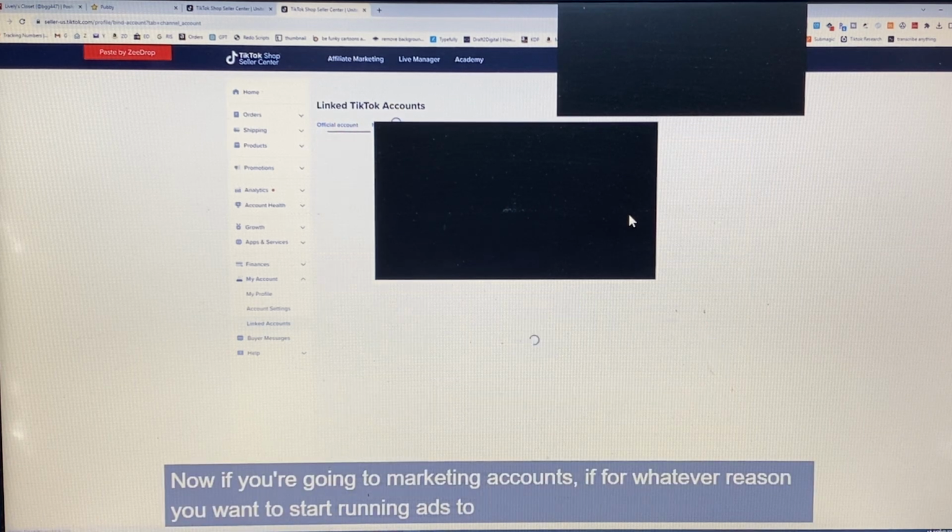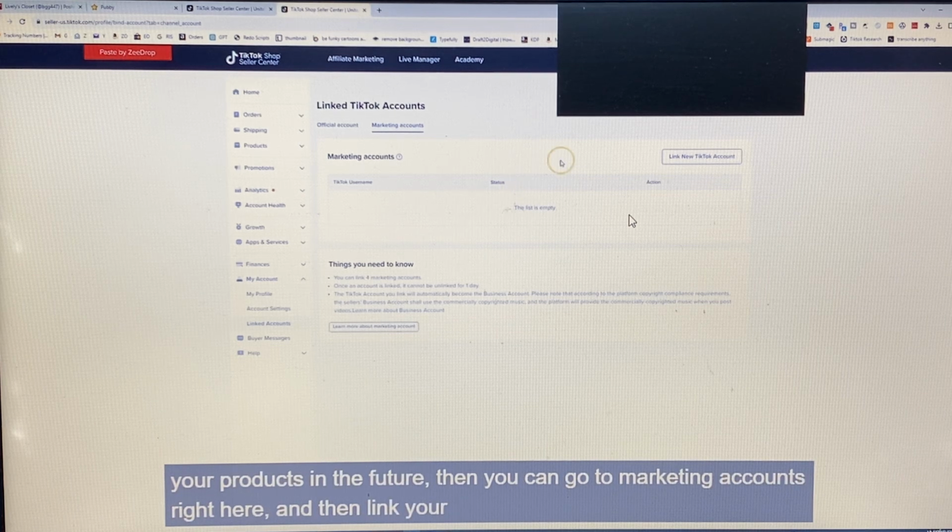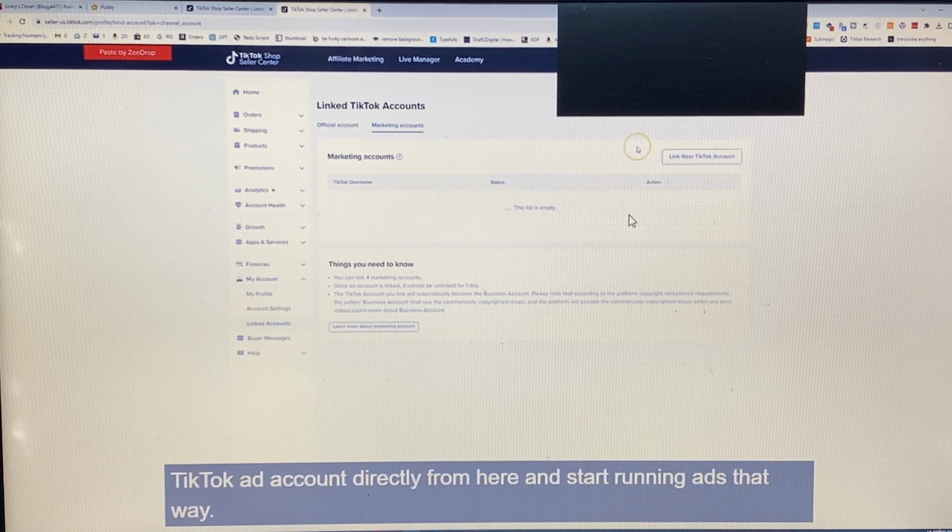Now, if you're going to marketing accounts, if for whatever reason you want to start running ads to your products in the future, then you can go to marketing accounts right here and then link your TikTok ad account directly from here and start running ads that way.